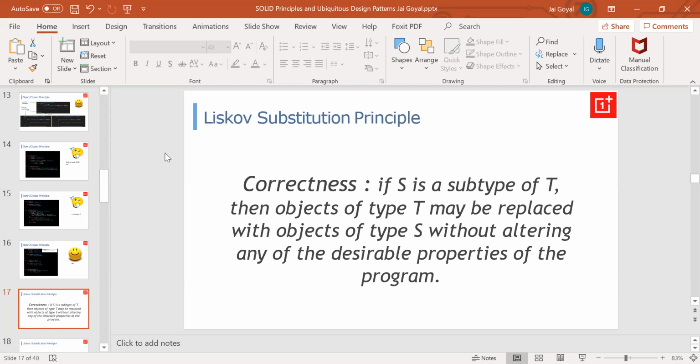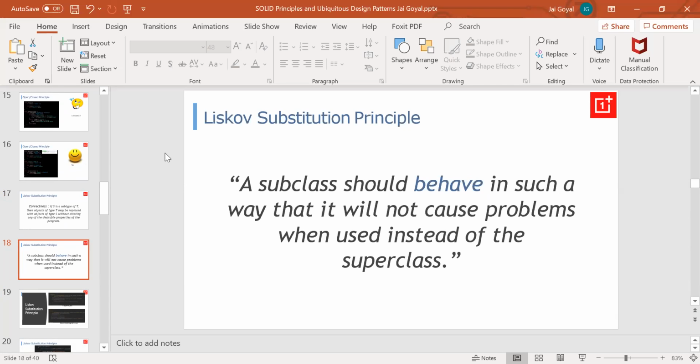So in simpler words, a subclass should behave in such a way that it will not cause problems when used instead of the superclass. So everything that you are doing in the superclass should have the same functionality in your subclass. You cannot replace the functionality of your subclass. So it is a bit complex principle. And one more thing I'll tell you afterwards in coming slides, that it is not true every time, because obviously you may need a different behavior in your subclass. That's why you have created a subclass from its superclass, because you want to follow this open close principle. So you said, okay, I want to follow the open close principle, so I will just create a new subclass from the superclass, and I will implement my own things.